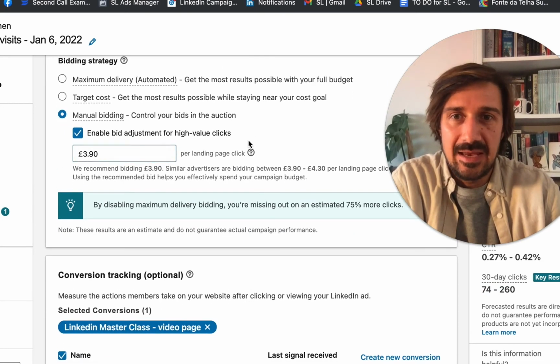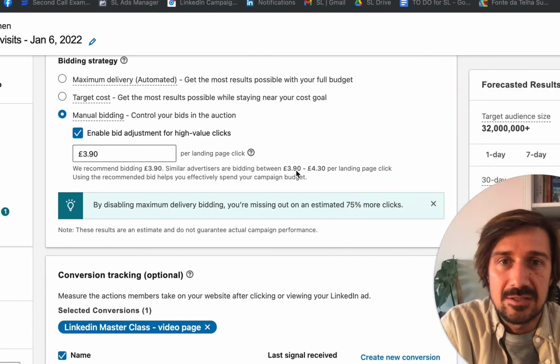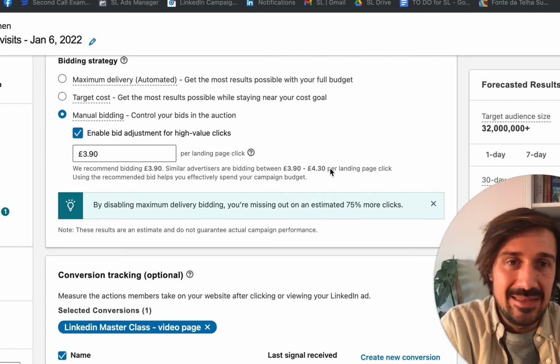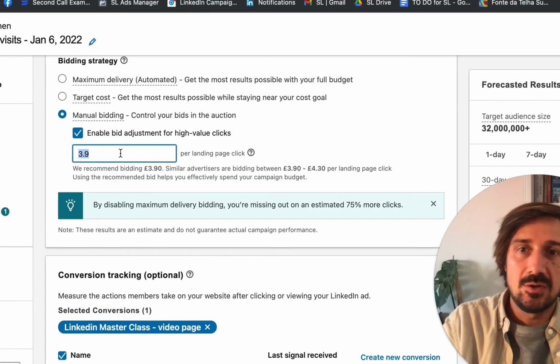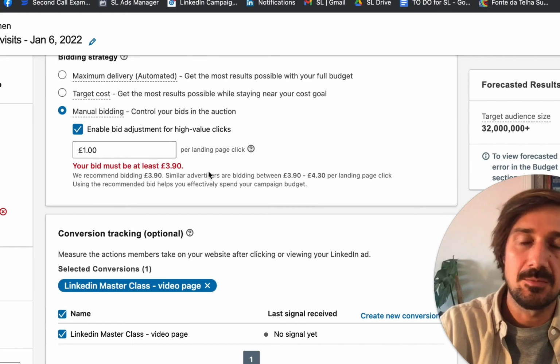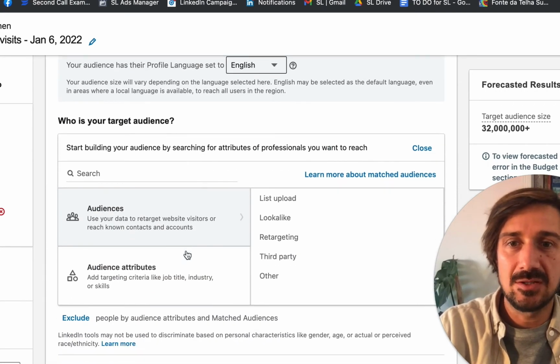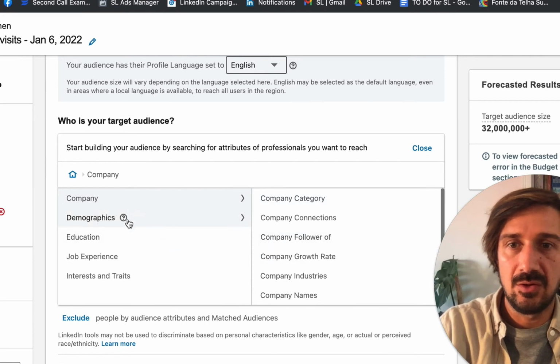Here it says we recommend bidding £3.90, and that similar advertisers are bidding £3.90 to £4.30. This is generally not very true at all, so you should always ignore that. What you should do is come here and just put a 1 and then a red. Okay, so it must be £3.90. Let's go back here and try to get an audience, which is a real audience. Let's do job experience.